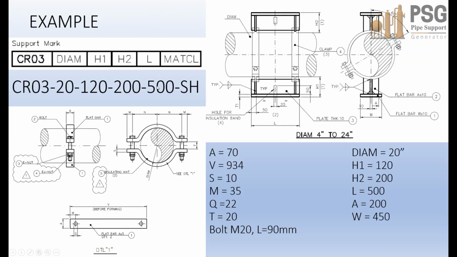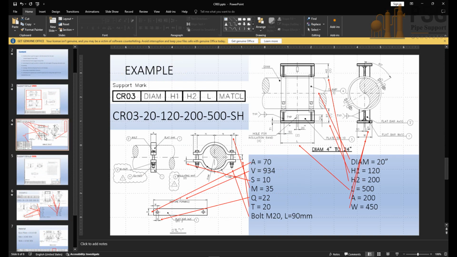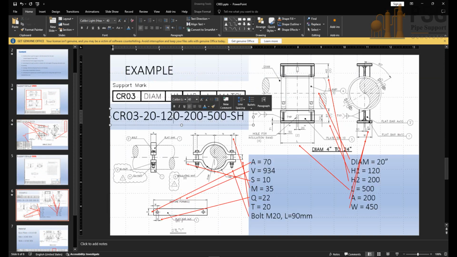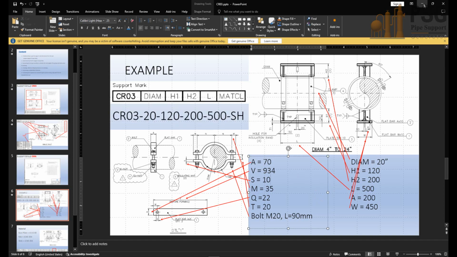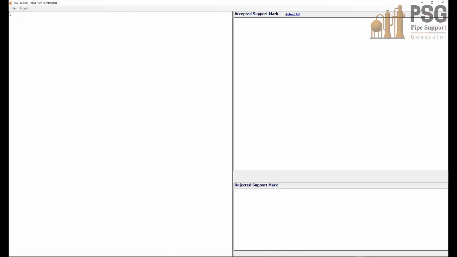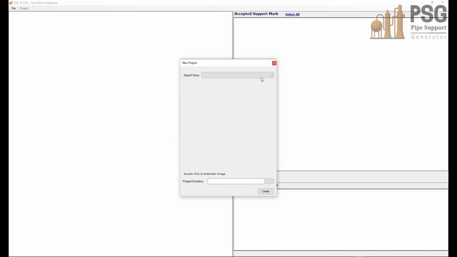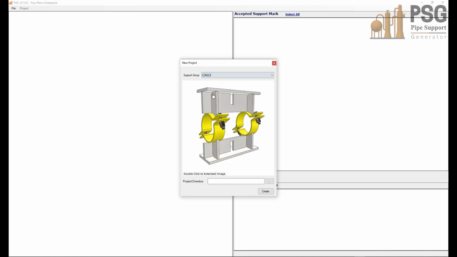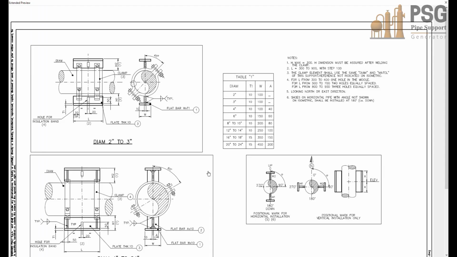Okay, now let's take this support mark, and try to draw it by using PSG software. Now let's open PSG, and from here, let's create a new project, and in this list you will find a list of items. Let's select CR03, which indicates this support, and if you would like to open the spec, just double click on this text and you will open the spec here. So if you would like to review something, you can do that easily.